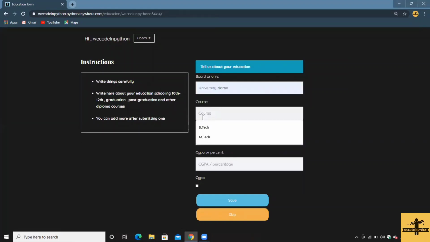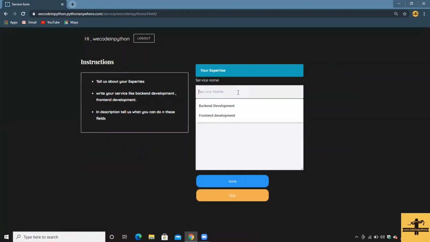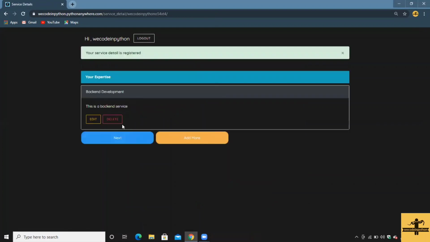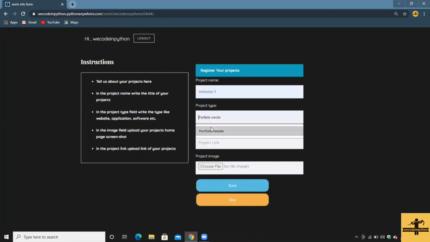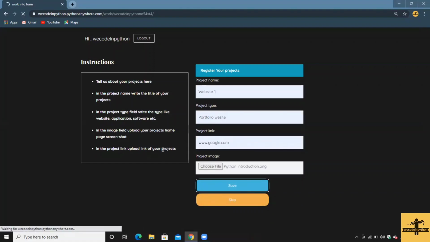Okay, university name and your course name, your college name, and your CGPA, and add. Now you can see it will look like this. You can add it and delete this, but go for next. You can write your services here. Save, or you can also edit and delete this. Next, you can add things here. Just now add this.